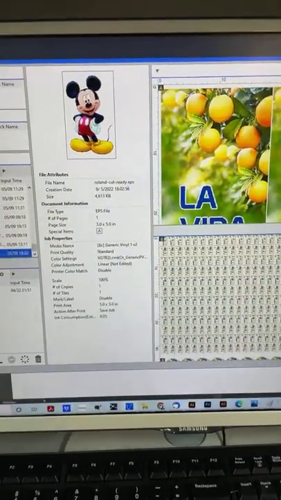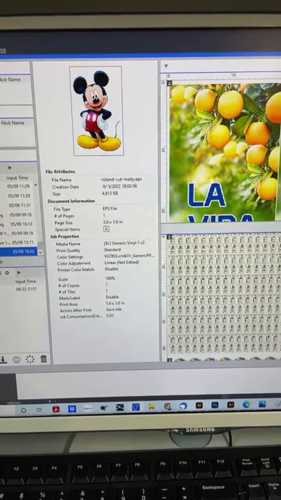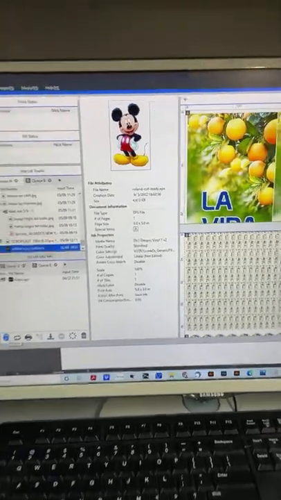And let's go back here. So basically, okay, let's do the setting and I'll show you the setting. Let me actually see if I have something loaded into my printer.